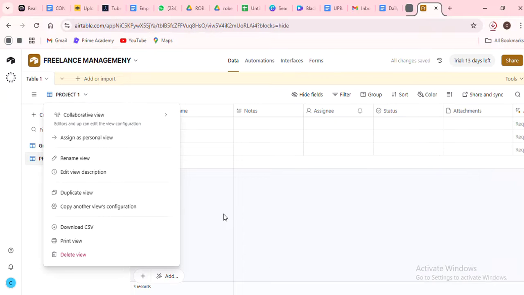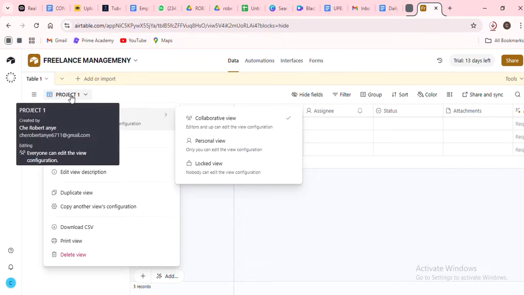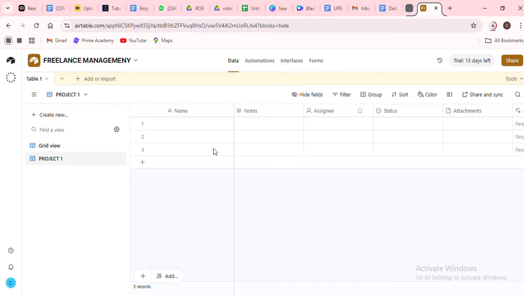After you have your tables, it's time to add fields. Fields can be anything from task name, deadline, client name, to status. You can customize these based on the specifics of your projects. This is crucial because it gives you a bird's-eye view of your project components, allowing for better organization and time management.